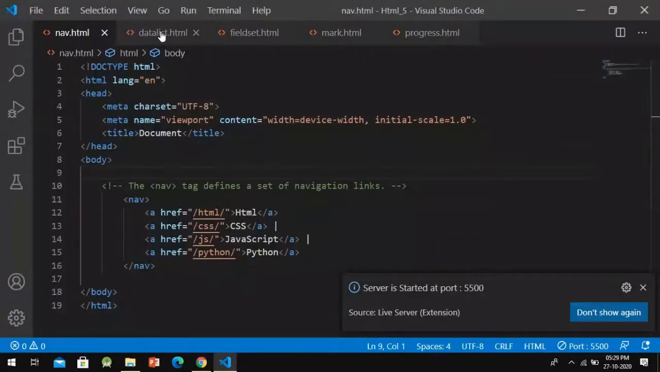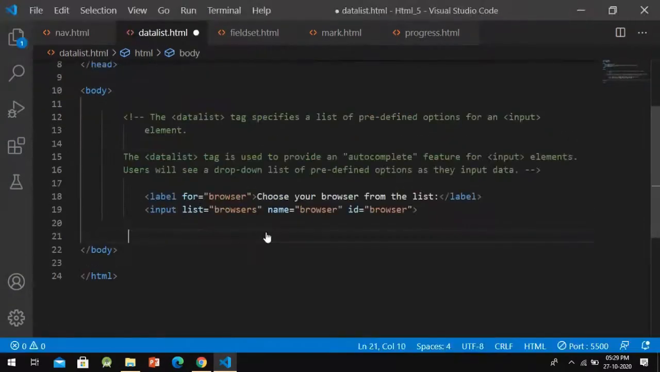Now we are going to see the datalist. The datalist tag specifies a list of predefined options for an input element. The datalist tag is used to provide an autocomplete feature for input elements. The users will see a drop-down list of predefined options as they input data. Now you can see, as we have stated here, it is a feature for input elements.